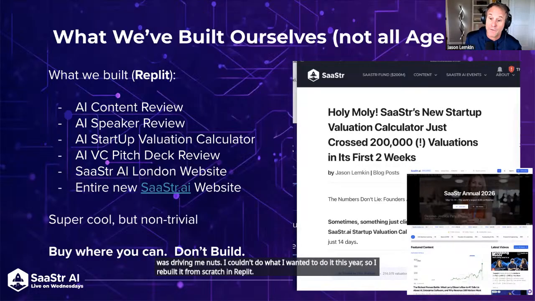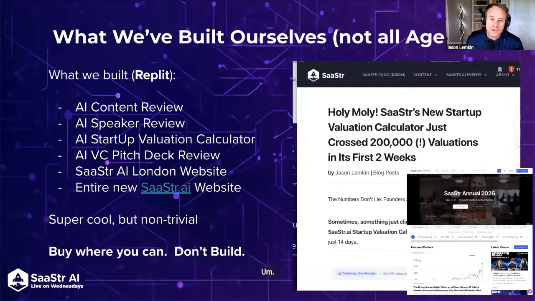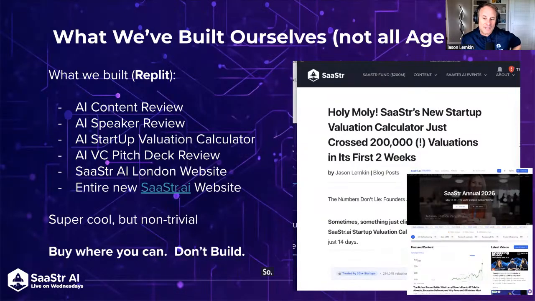That's pretty cool. And then we built a whole new version of our SaaStr website, which you can try in SaaStr AI, which has so much stuff. And all this stuff is cool. It's interesting when I look at the order I made this in, I went from necessary to nice to have. So probably anything below this line, I would not vibe.